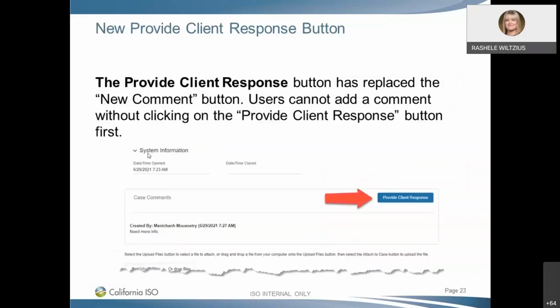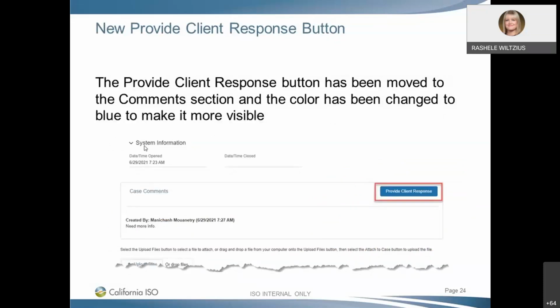So what you'll see is that the provide client response button has been replaced. That new comment button is gone. And you'll also see that the button is not clear anymore. It's blue and it's been moved down on the ticket.